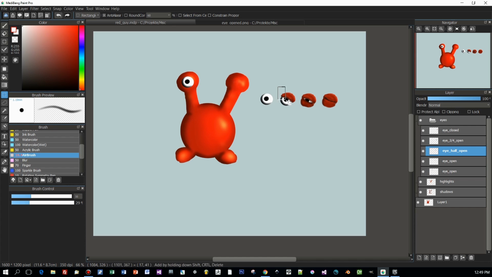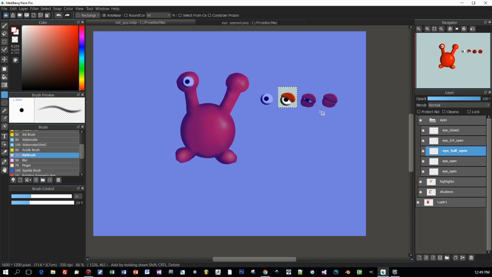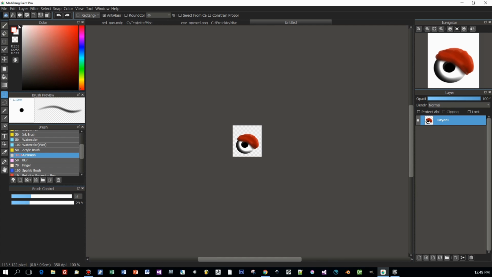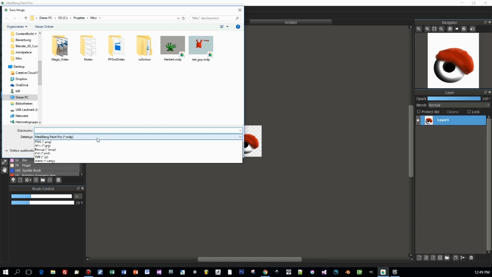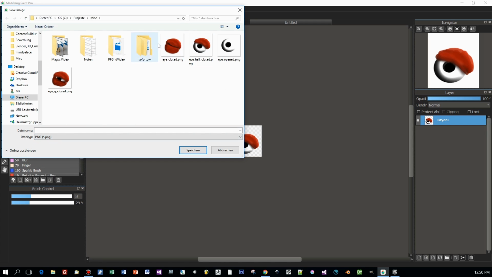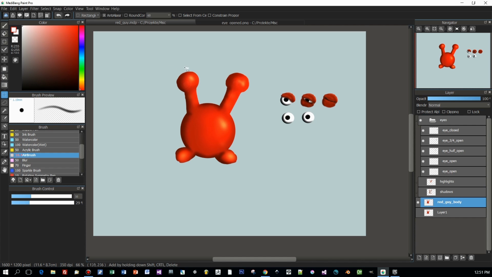In Medipaint you draw a selection, press Ctrl C to copy this selection, press New from clipboard, and then save this image as PNG with a transparent background. And I did this for the eyes, for all the states, and also for the body.